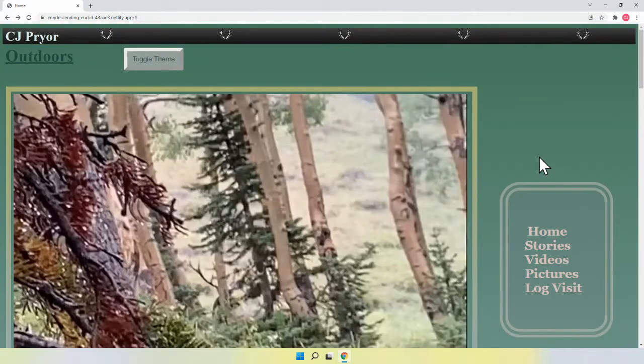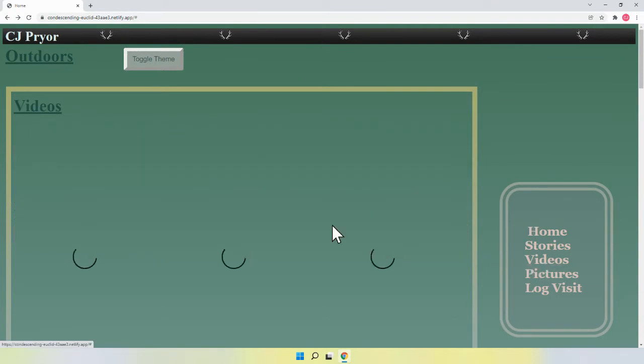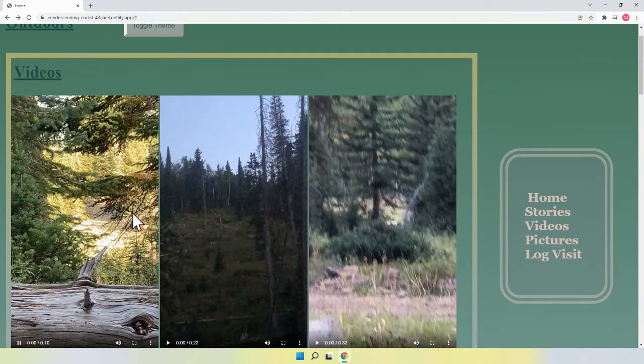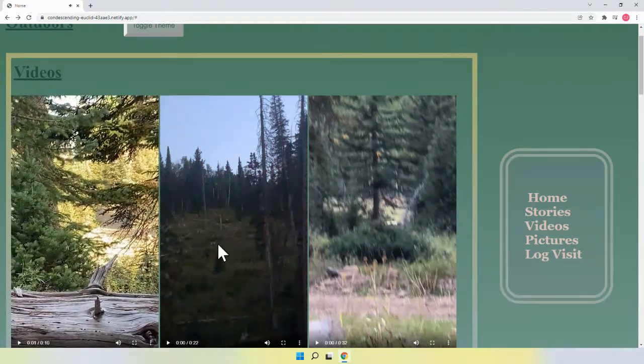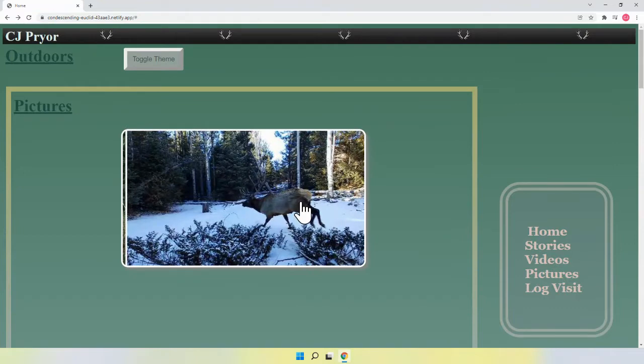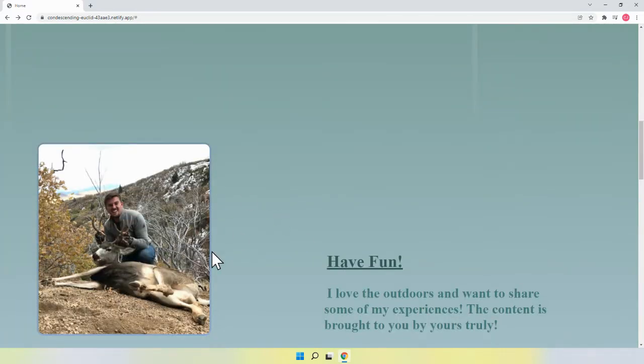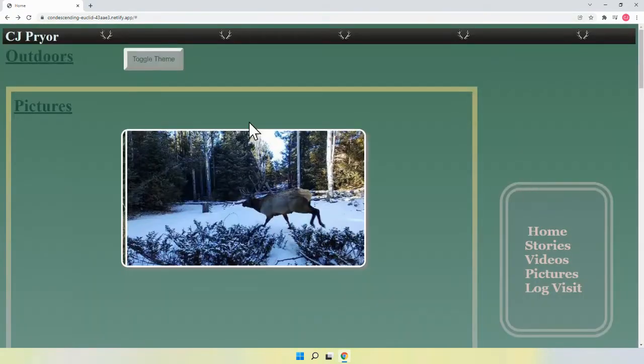I made the menu off to the side here. You can go to stories, videos. These are working great. Some elk and some turkeys and stuff. Little slideshow of pictures I've taken. This one's with my trail camera, so that's kind of fun. Yeah, just a fun little site. You can see that this all stays the same, right? So I'm only changing and hiding the main section with my code.